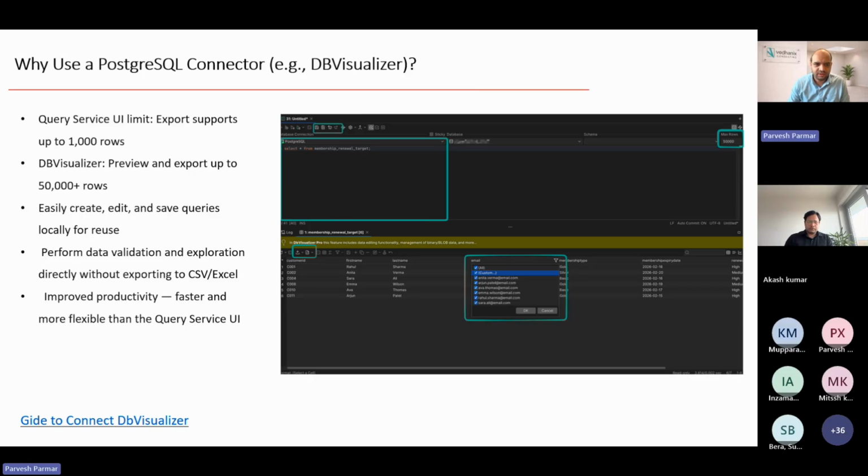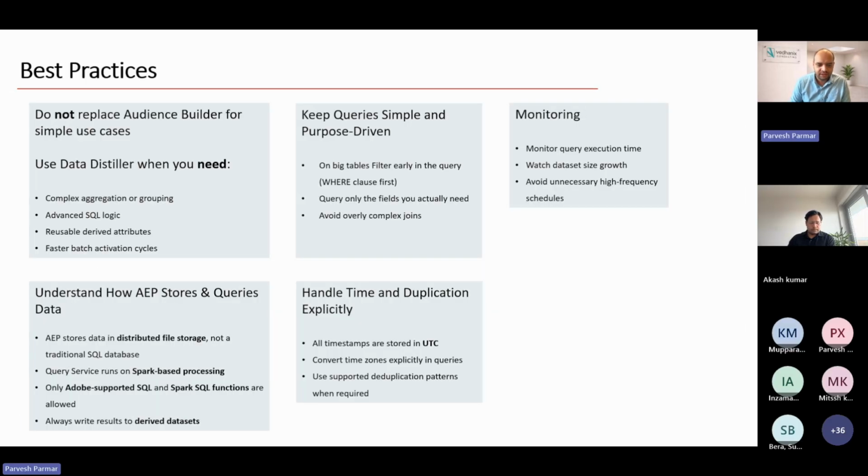So now let me give you quick information about the best practices. These best practices come from our practical experience. As we see, there are different capabilities of Data Distiller, like creating a derived dataset and enabling it for the profile. But be careful there: do not replace Audience Builder with a derived dataset, because there are attributes you need to identify to qualify whether you need to use Data Distiller or not.